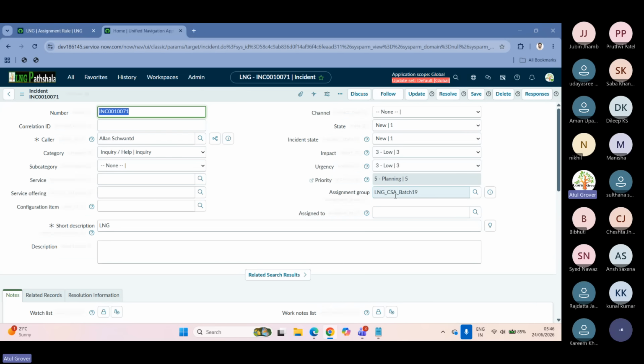And my group gets populated. Easy peasy, simple. We can do it. Very simple, very easy way to do. Number one part. Second part.